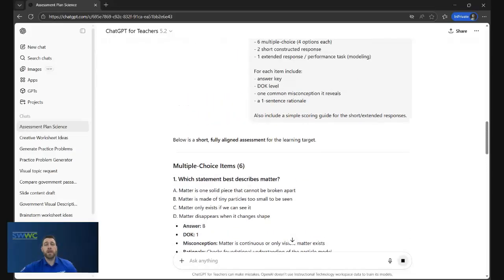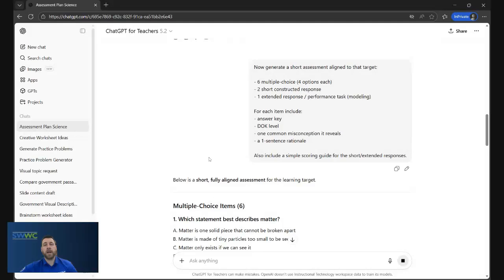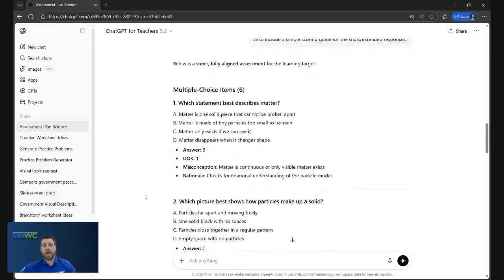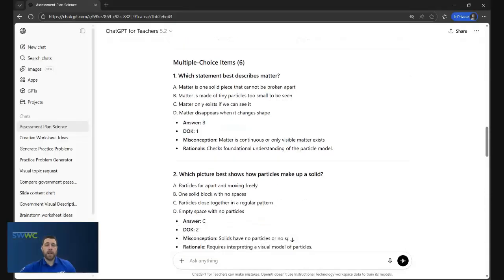If we leave some of these things out, obviously they're not going to show up within our response from the chatbot. So just keep that in mind. We'll get our question for the multiple choice. We'll have our 4 options, which we put into our prompt. Then we expected from it to give us the correct answer, the depth of knowledge, misconceptions about this question, and then the rationale to the answer.